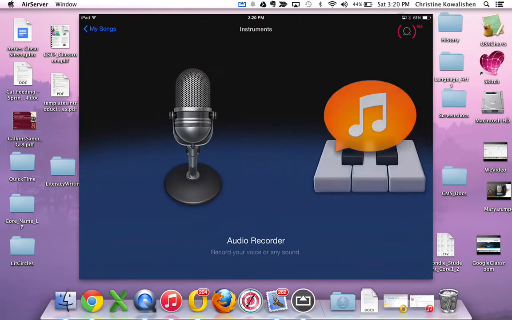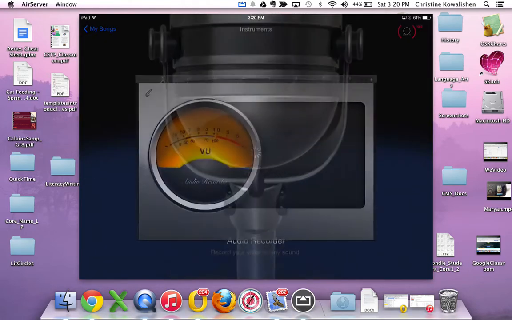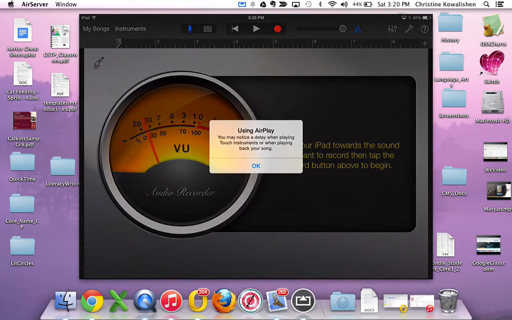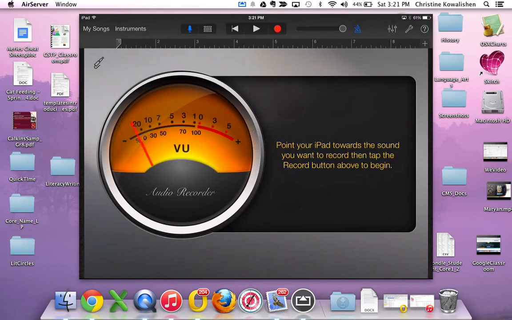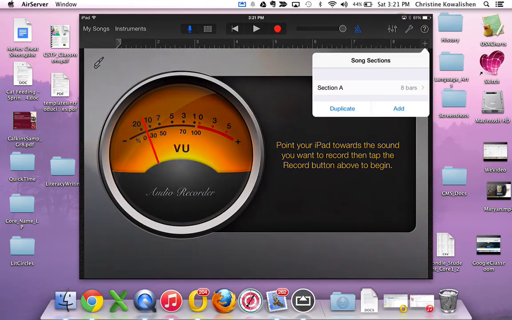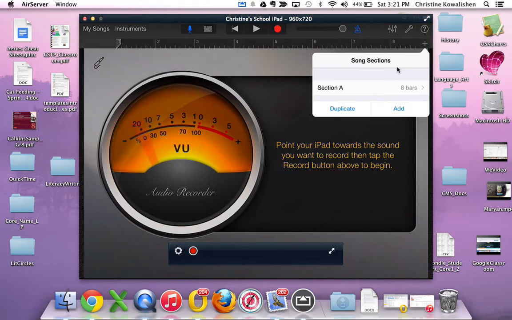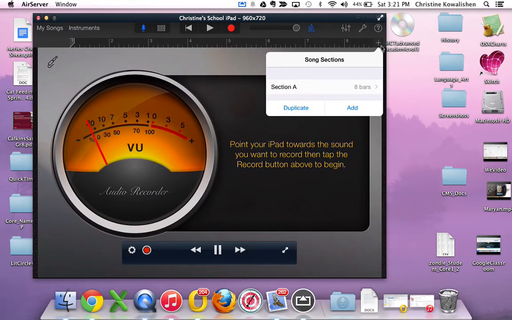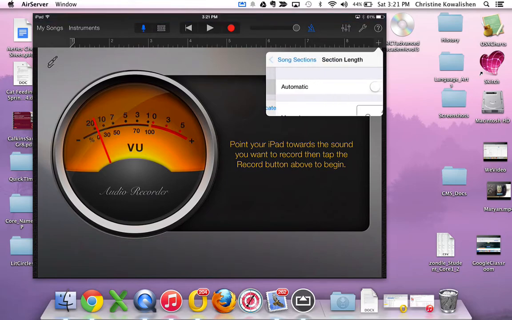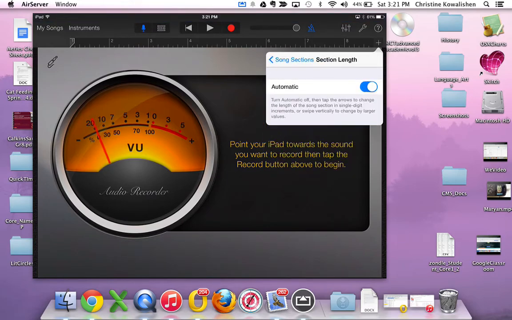You're going to start with the microphone, and it will take you to this panel. There's going to be a little bit of a delay. Don't worry about that. That's because I'm using AirPlay. So the first thing I have to let you know is that you're going to hit this plus sign right here, and you're going to change this to automatic. That will allow us to keep the time out of music time and into vocal time.